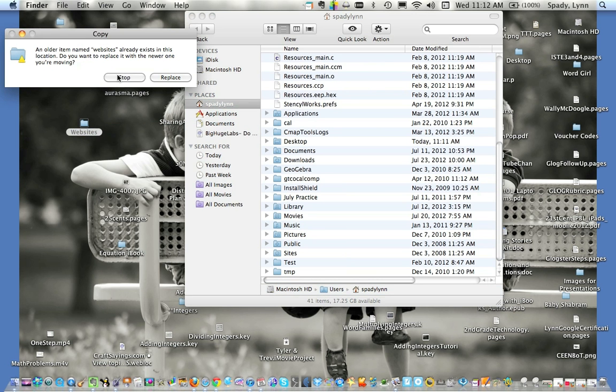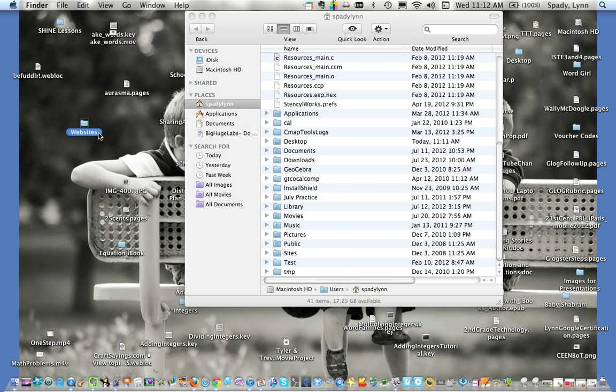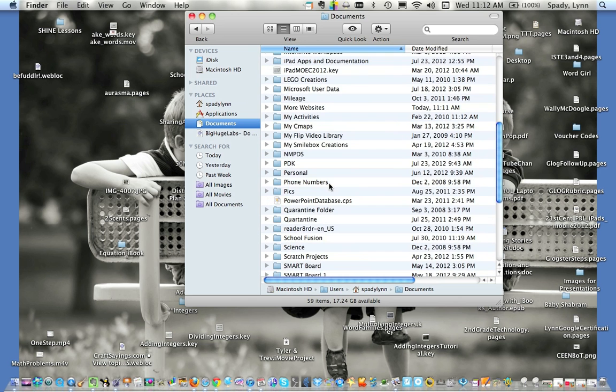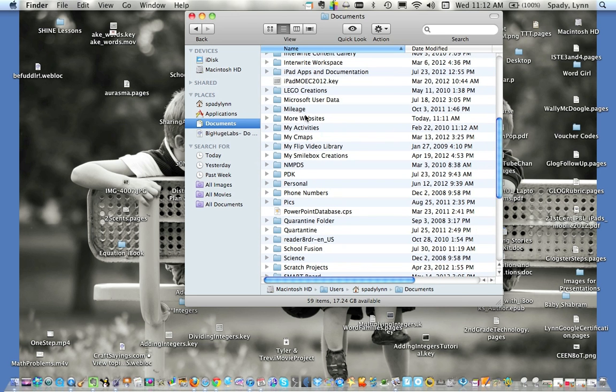Oh, I already have a folder named Websites, so I'm going to call this folder More Websites. And I will drag that folder into my Documents. And then if I click on Documents, notice it's in alphabetical order. So I see More Websites right here.